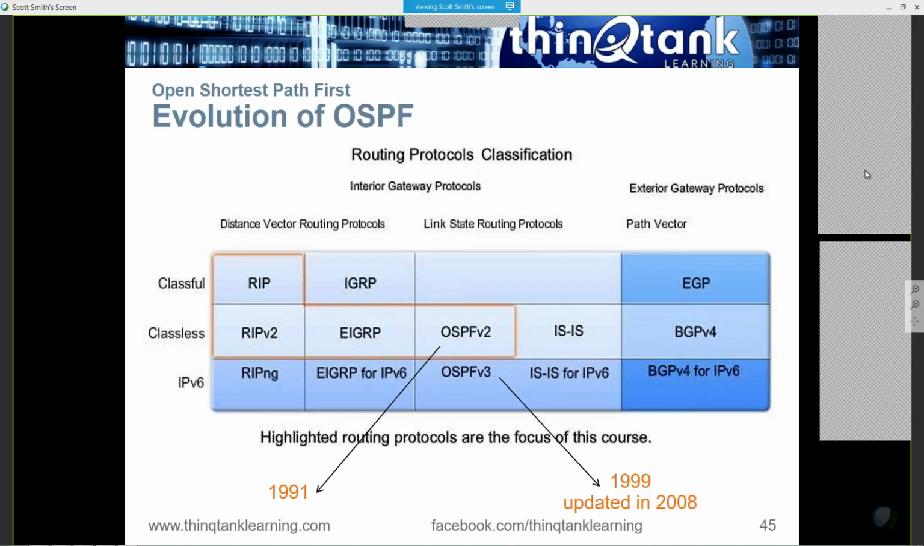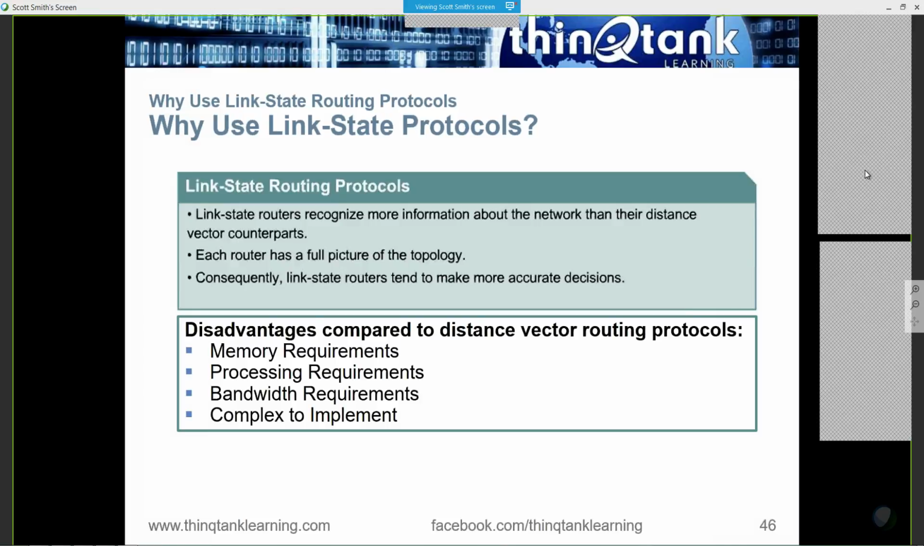All right, it is a link state routing protocol, as we mentioned before, and as such, it has a much more detailed understanding of the network topology. But as such, it requires more processing power, more CPU, it's a little bit more complex to implement, and a little bit more memory is required as well.